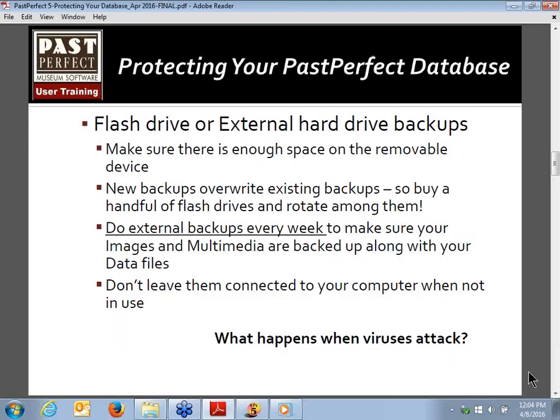So because you're making a complete backup of the program or a complete backup of all of your data, you're going to make sure that you have enough storage space on that device. So you need to make sure that your complete backup is going to be smaller than the total size of the flash drive or external hard drive that you have available.